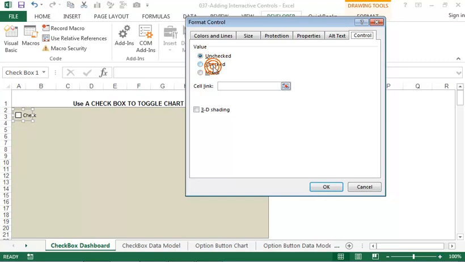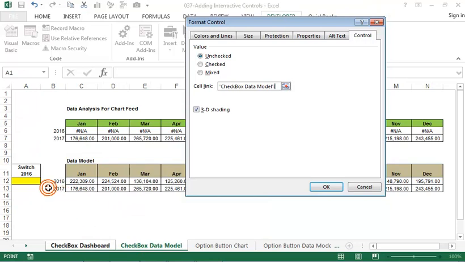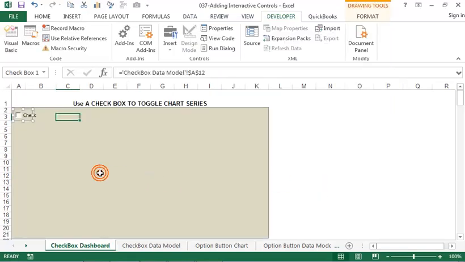Now, for the cell where Excel will output the result, we need to select the cell link, and we want it, let me use 3D shading, to be on another worksheet. So we select this worksheet where our data model is, and this is where we want Excel to output the result of the checkbox. So now take a look at this. This checkbox is unchecked, which means false. Now look at the data model here.